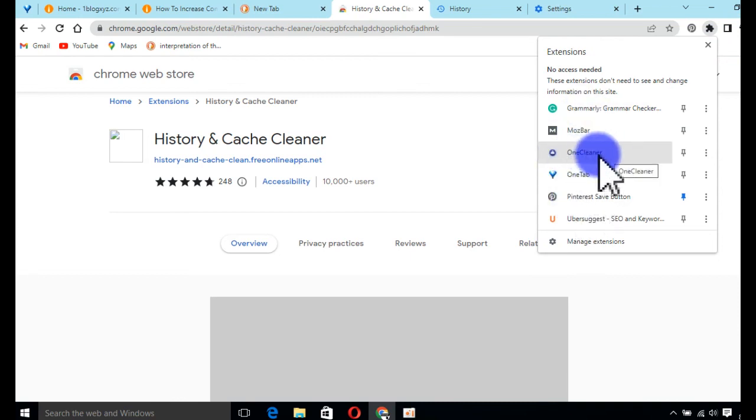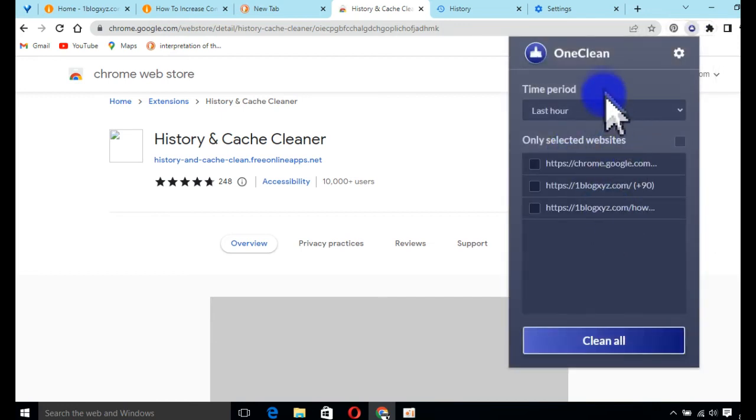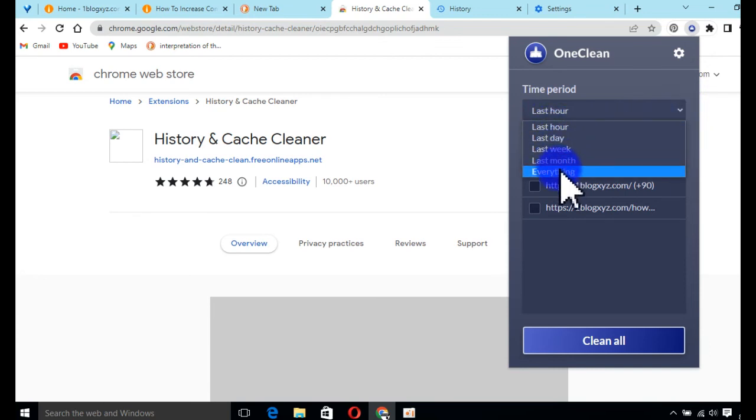So if I want to use this to clear my browser cache to improve the performance of my system, I'll just come and choose the app or the program that I've chosen to install. I will just click on it. When I click on it, this is what is going to happen. You are going to see this dialog box, and they are going to ask you what duration of time you actually want to clear. You can choose between last hour, last day, last week, last month, and everything.